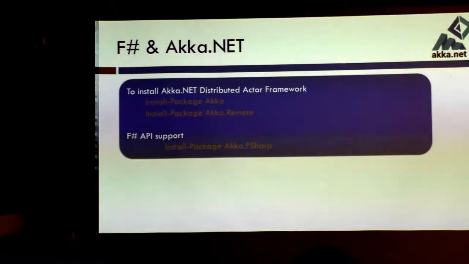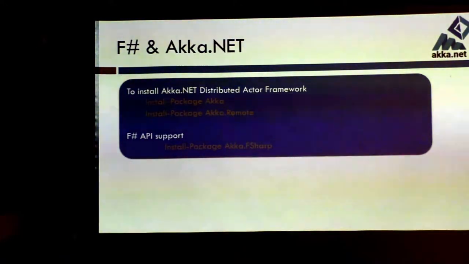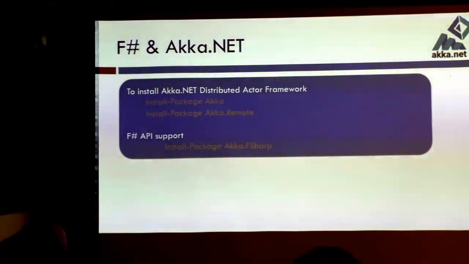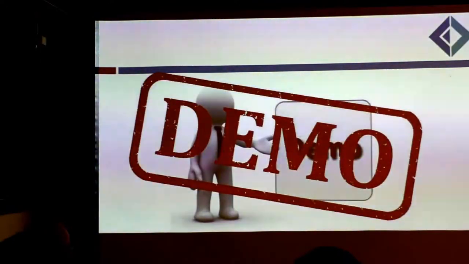And Akka, well, we just started by downloading it from the package, and I think it's time to get some demo, right?